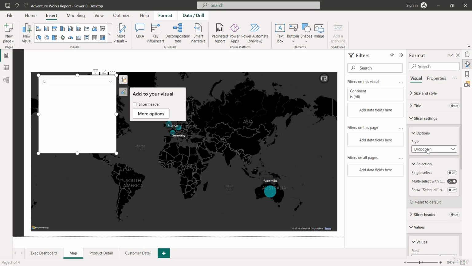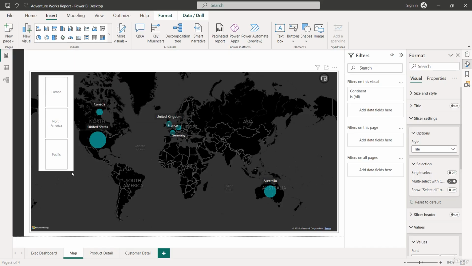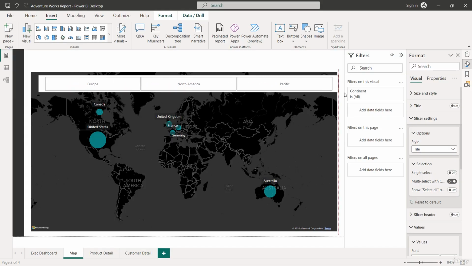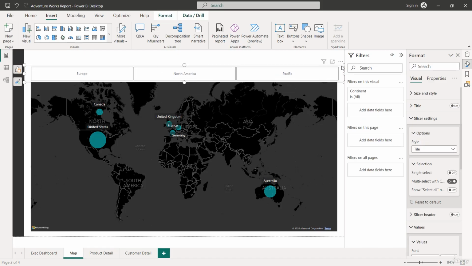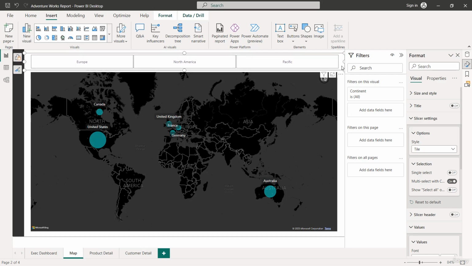In this case, I want my slicer to kind of look like buttons that a user can press to filter down the map. So for that, a tile option is going to be the best bet. And check it out. As you resize the slicer, you can see that it kind of reorients itself accordingly. So I'd like this kind of horizontal, narrow look. I'm going to drag the visual all the way to the ends here and then kind of shimmy it up a little bit on the canvas to somewhere like right about here.